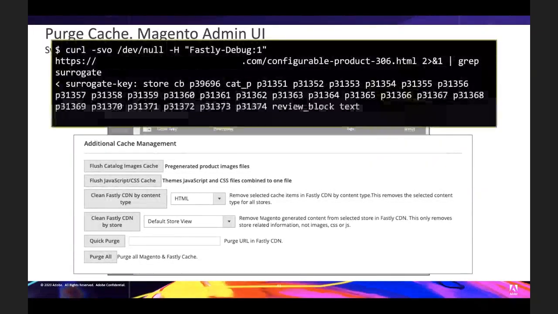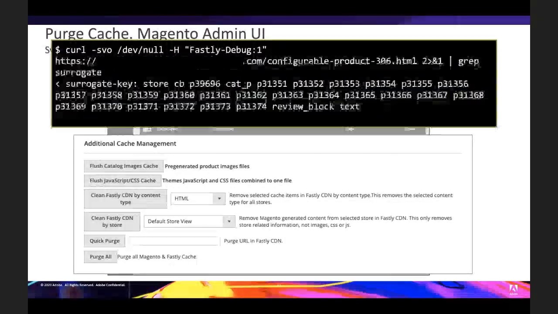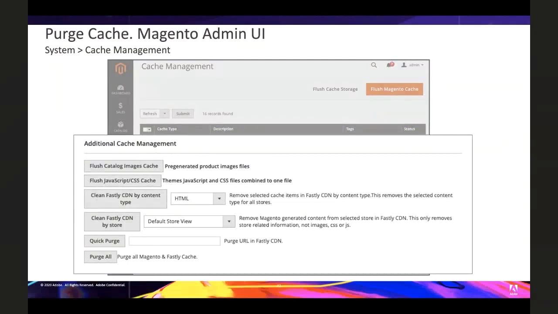And actually for this, Fastly uses surrogate keys, which allow us to selectively purge related content. On this screen, I show you an example of how you can check all these surrogate keys. I added the header Fastly-Debug as 1, and for HTML cache, the surrogate key is text. So by this key, Fastly clears all such objects. And pay attention that this button, Clean Fastly CDN by content type, removes cache from all stores you have.